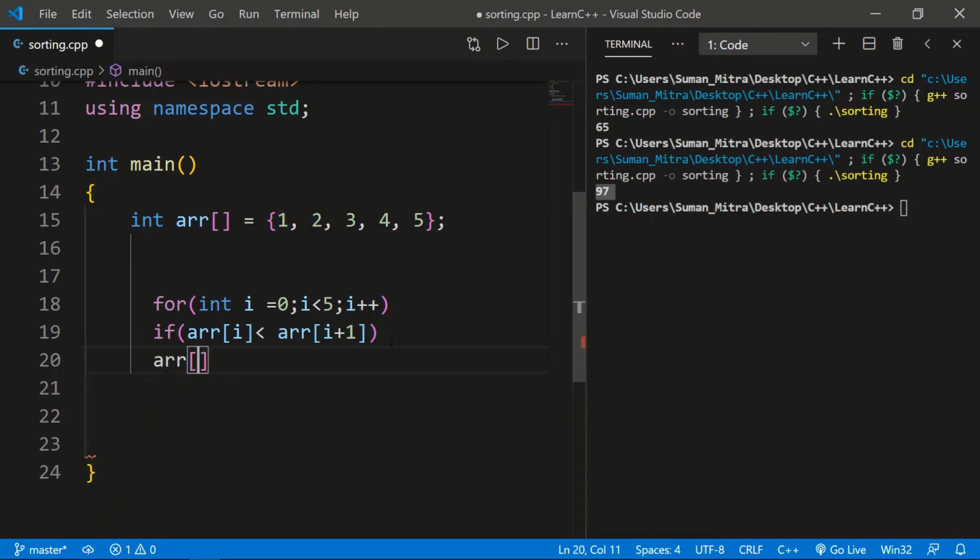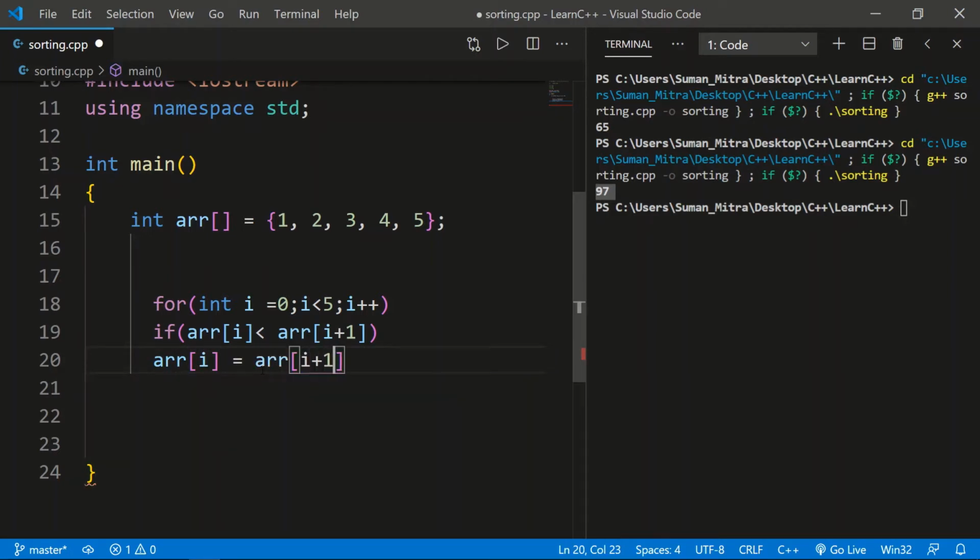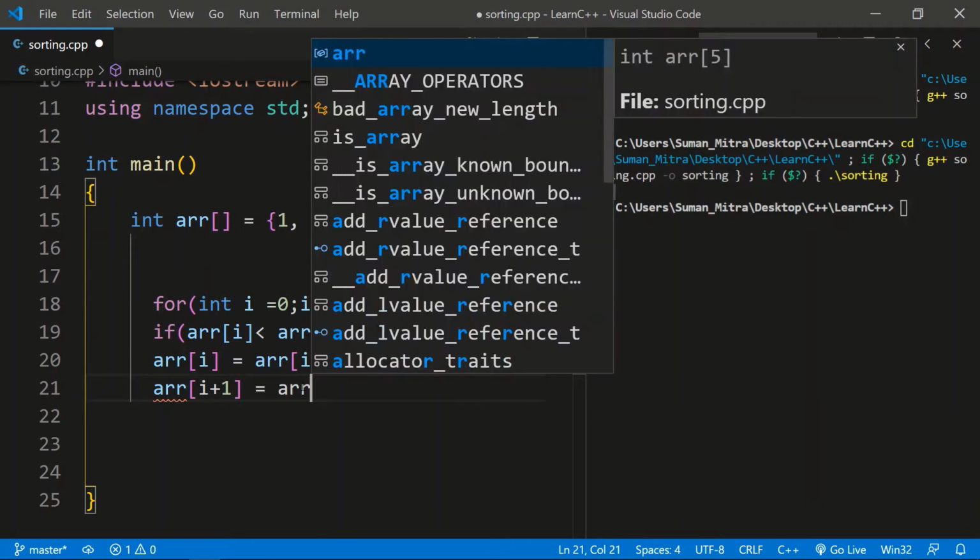I will put that the value of ARR of i will be equal to the array with index i plus 1. Means suppose we are checking for 1 and 2 and we see that 2 is greater than 1, so we want that 2 should take the place of 1 and 1 should take the place of 2. We'll write the place of 1 should be filled with the value in 2 and the value in 2 should be filled with 1. ARR of i.